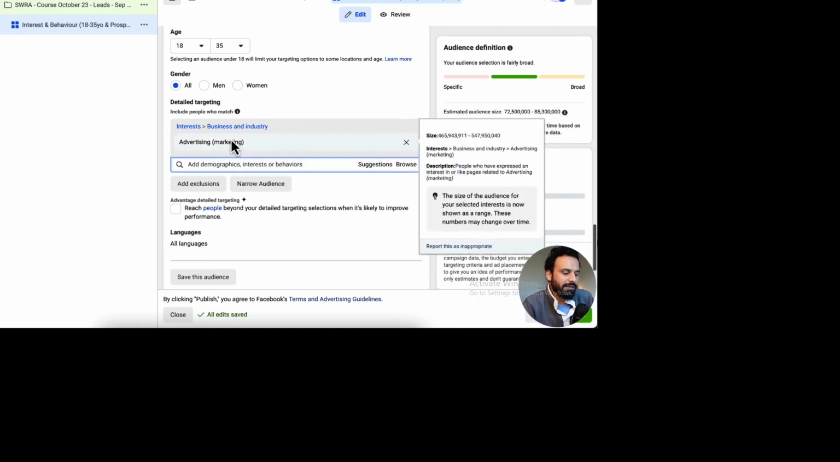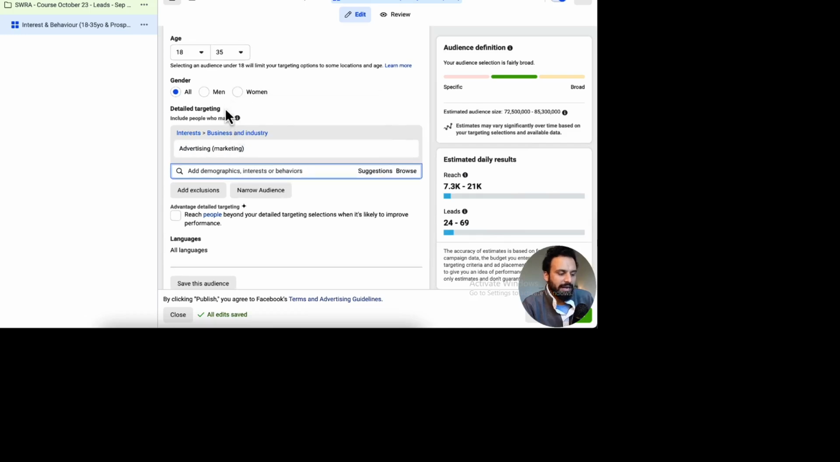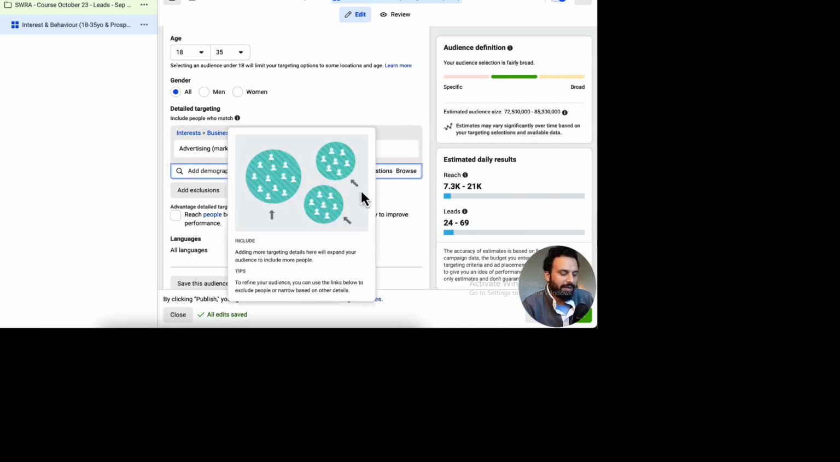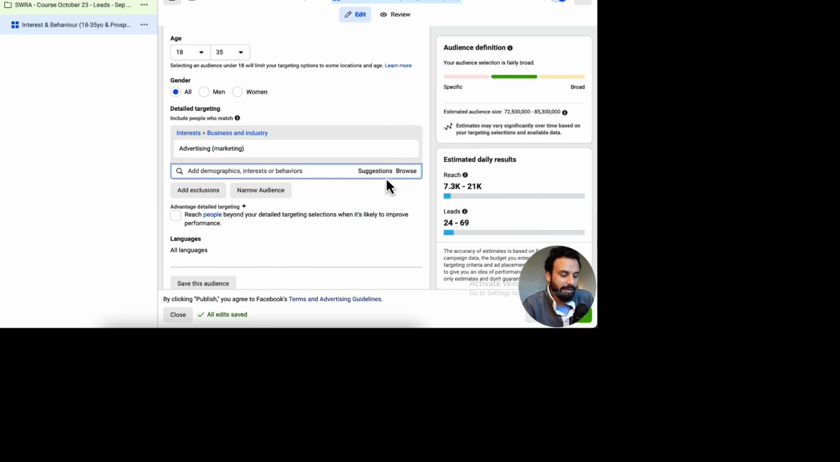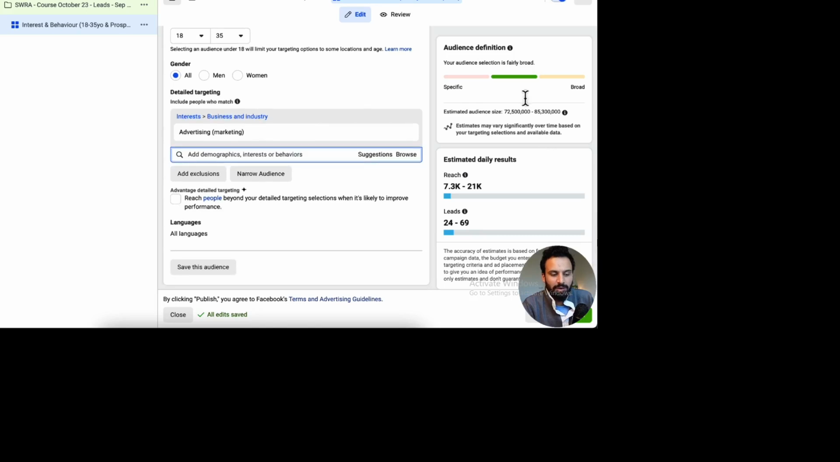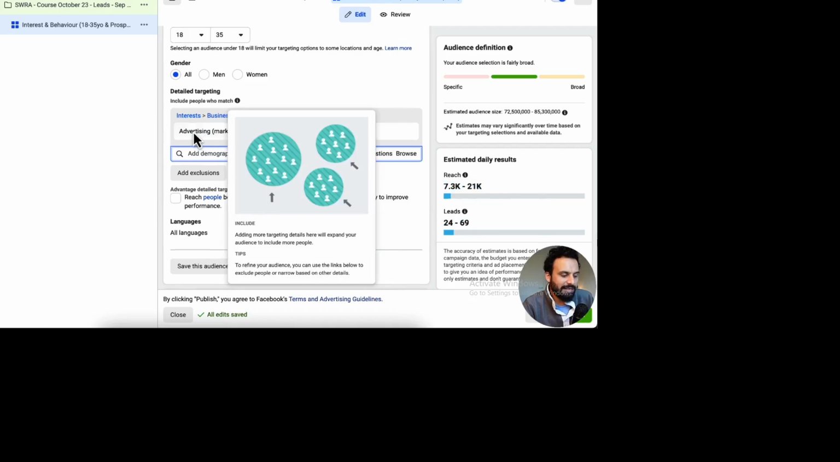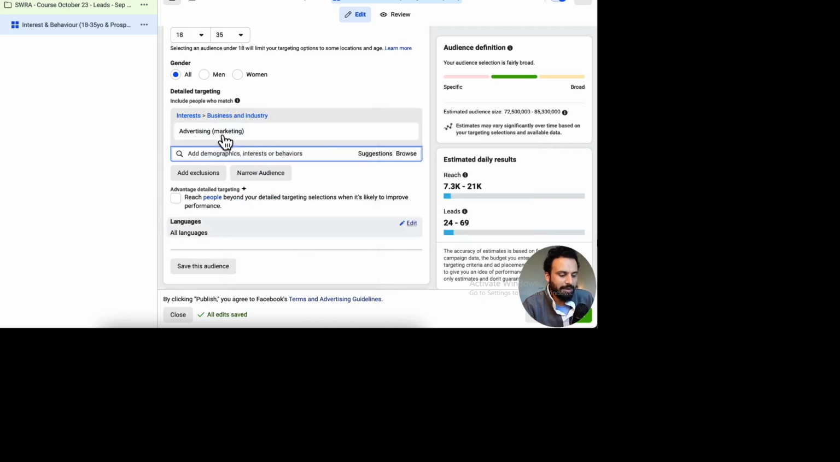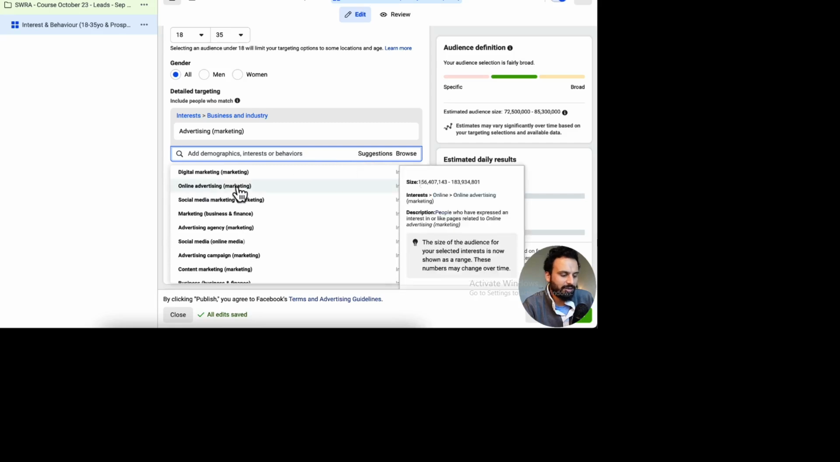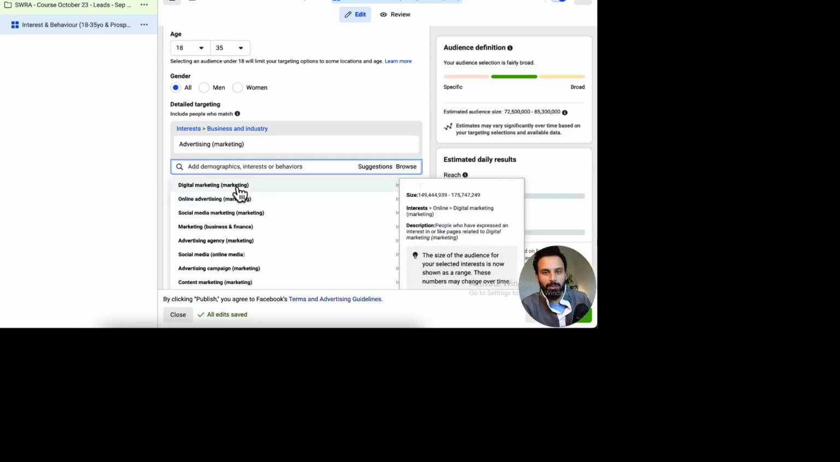So I will target people who are 18 to 35, both men and women, and who are interested in advertising and marketing. Here it shows that the audience definition is still fairly broad, and now it's showing that I will be able to reach 7.3 thousand to 21,000 per day, and I will generate 24 to 69 leads per day. Once you have selected certain things like advertising and marketing, you can click on suggestions and it will show you even more related options.